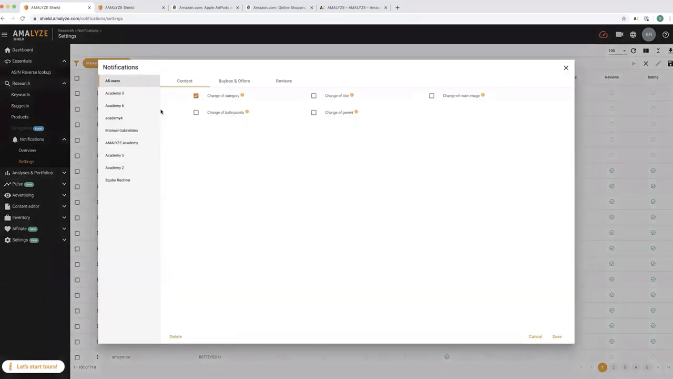If you want to change them, you will also see here we have 3 tabs: content, buy box and offers, and reviews. In the content tab, you get a notification for changes of category, of title, of main image, of parent ASIN, of bullet points. For the buy box and offers tab, you can set notifications for changes of sellers, of price, and of price per unit. And in the reviews, you have the number of reviews and the changing of the star rating.